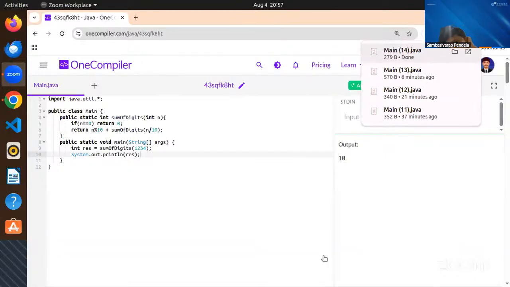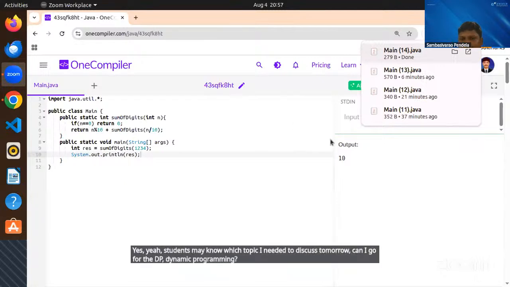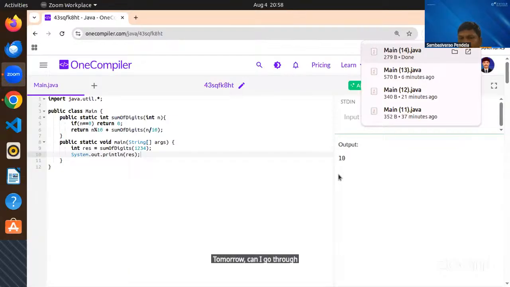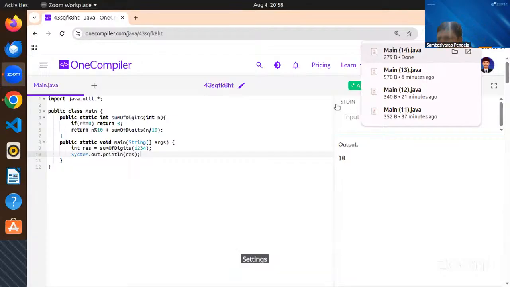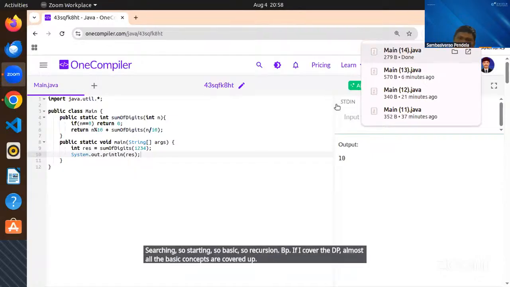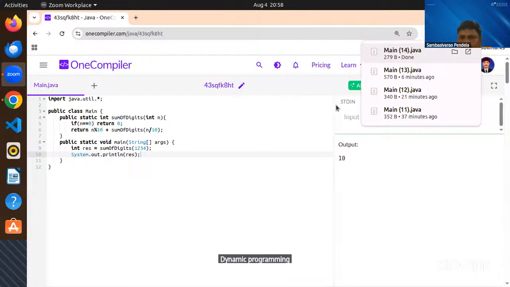Students may know which topic I need to discuss tomorrow. Can I go for DP, dynamic programming? Tomorrow, can I go through dynamic programming? Or do I need to discuss any other topic? If I cover DP, almost all the topics we have touched: stacks, queues, linked list, searching, sorting, basics, recursion, DP. If I cover DP, almost all the basic concepts are covered. Yes, we will see dynamic programming tomorrow.